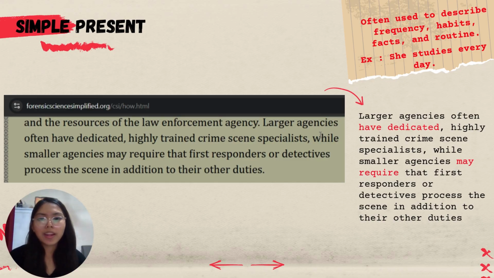Without further ado, let's start our present tense presentation with a very simple tense, as it says in the name, simple present. Simple present is often used to describe frequency, habits, facts, and routine. For example, we can use the sentence, she studies every day, where the simple present verb is studies.